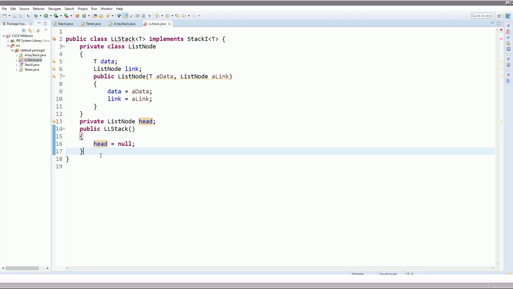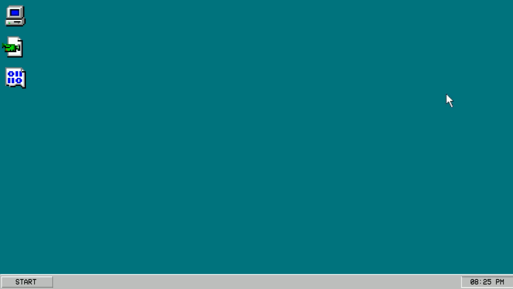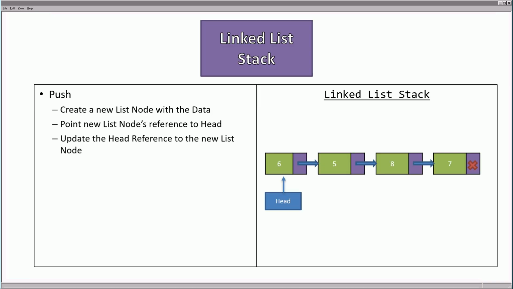So now that we have this, let's explore how we push using a linked list stack. Now, when we're going to push, or in other words, add something to a linked list stack, well, what we have to do is what we've done before when we're adding a new element to this linked structure. We have to create a new instance of that list node with the data. Once we've created a new instance of that list node, what we then do is we have the link to that newly created list node point to the head. Then we update the head reference to refer to that newly added node.